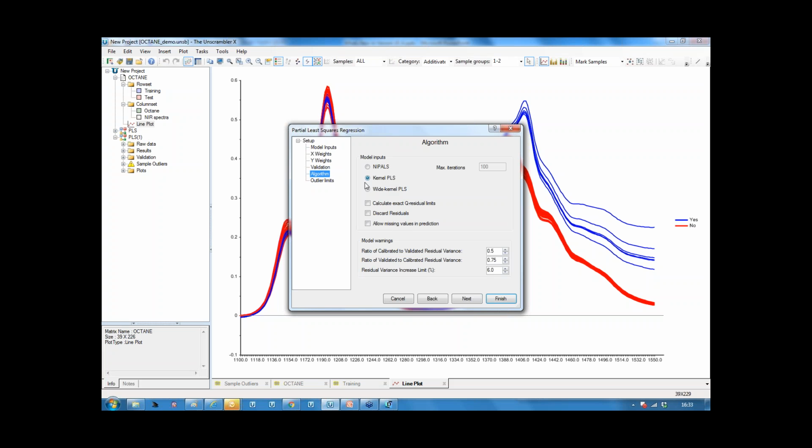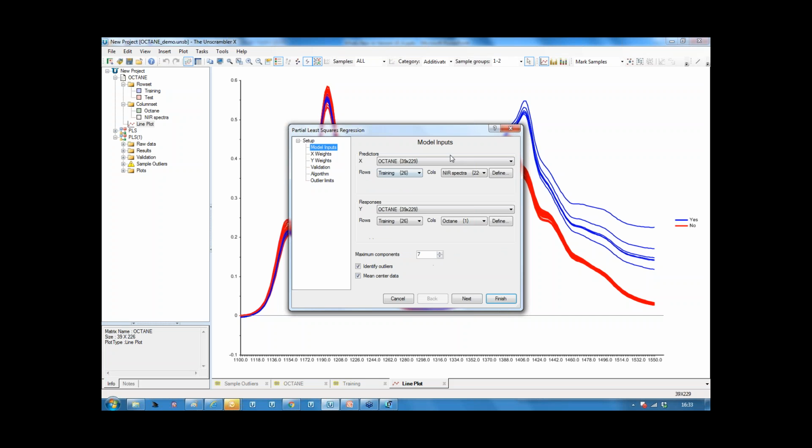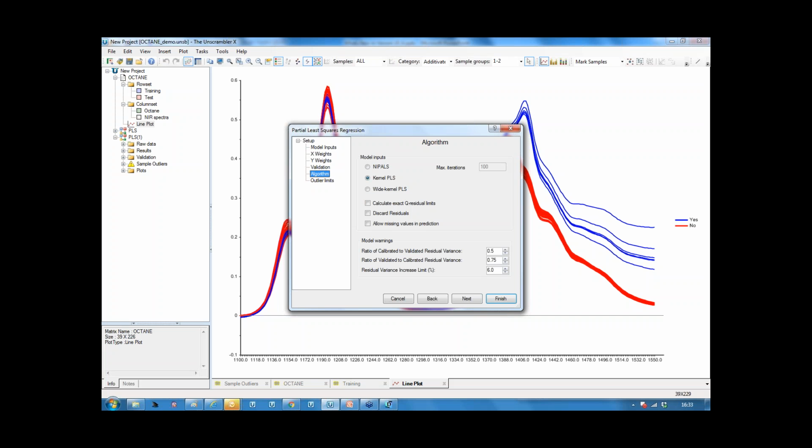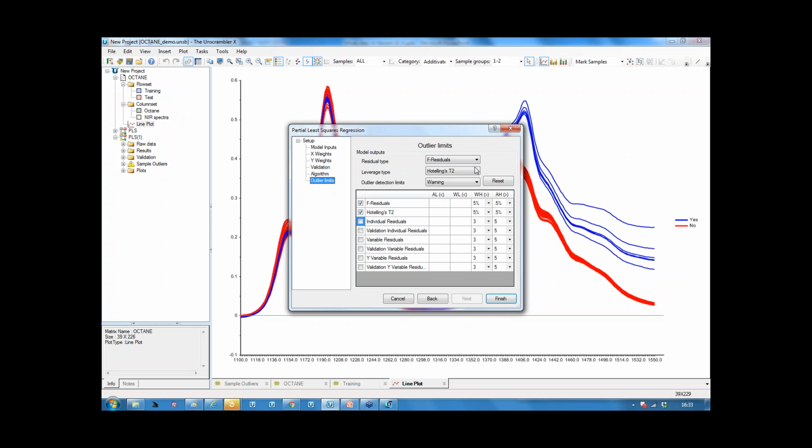And if you come to the algorithm tab and notice that the kernel options or SVD options are disabled, that's probably because there are missing values in the input data. So if you have missing values among these data, then only NIPALS will be allowed. And the outlier limits are given here.